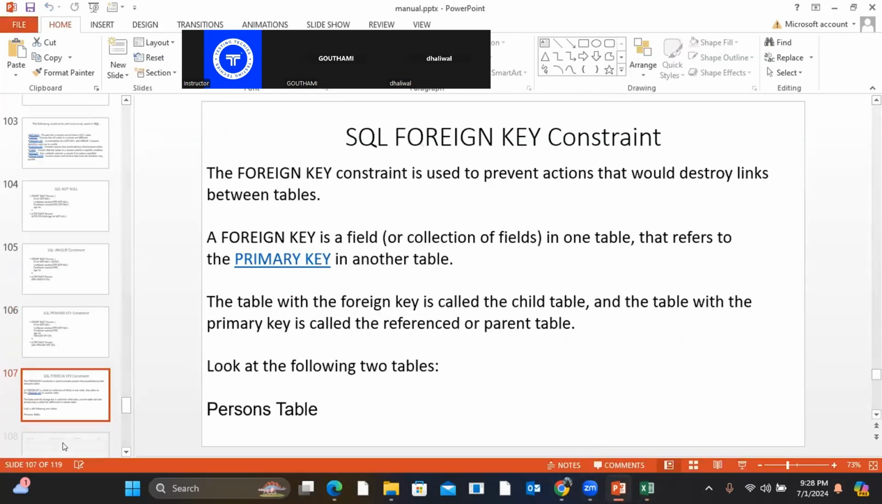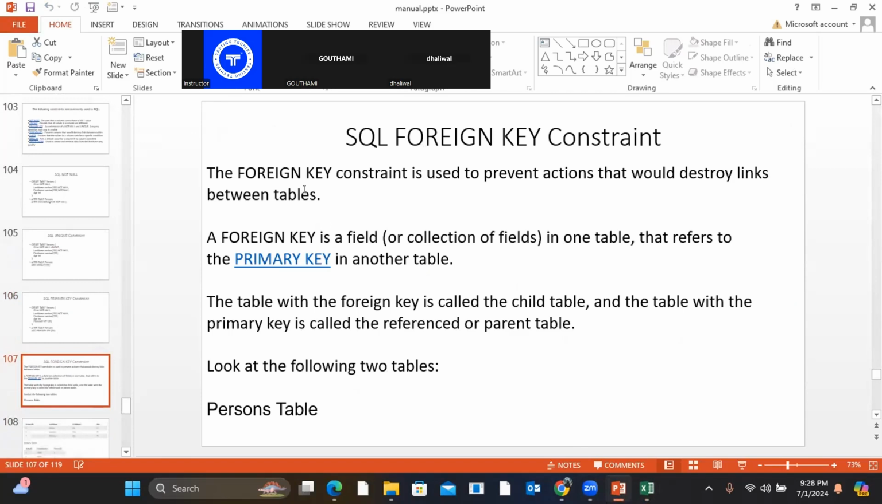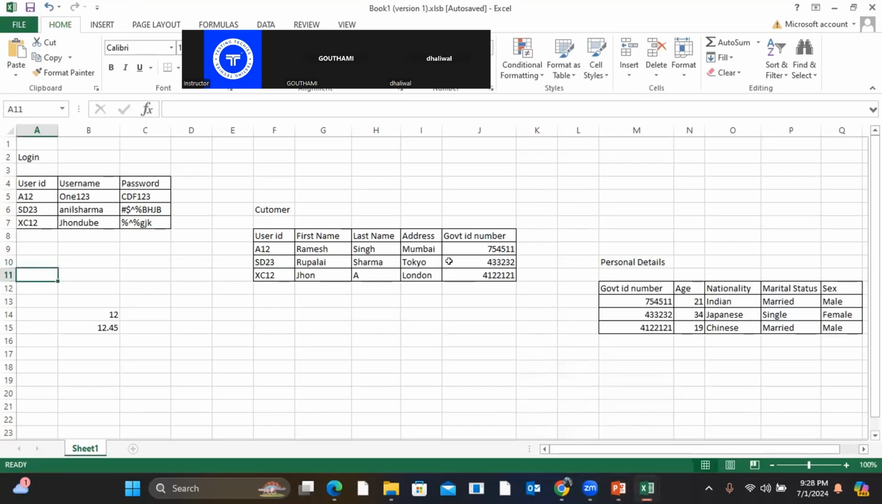Next, foreign key. A foreign key is basically a key that is the primary key of another table. That means here, this is the foreign key. Why? Because this is the primary key of this table, but it is present in this table. For this table, maybe this is not the primary key, this is the primary key. So this becomes the foreign key.